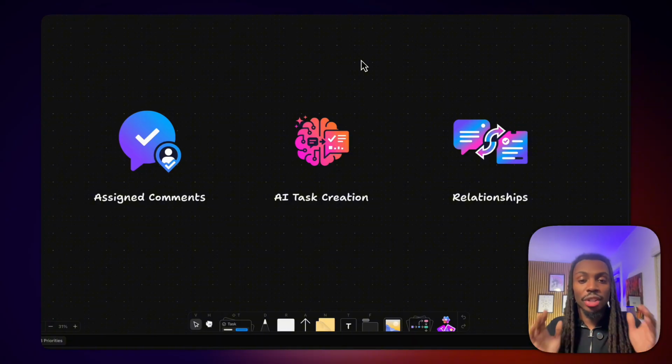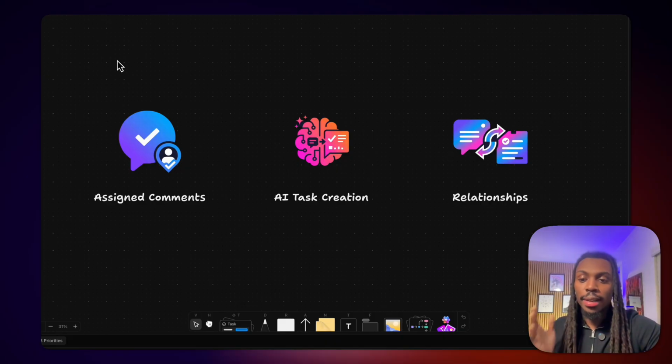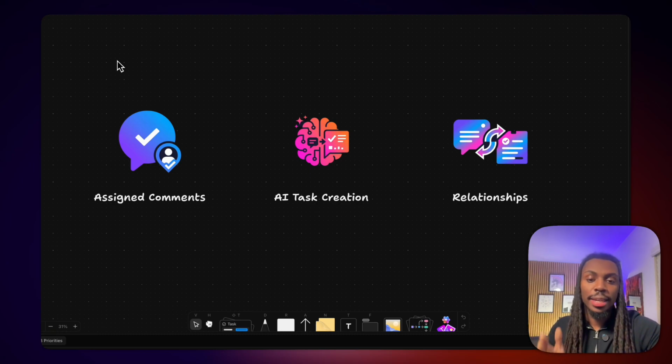Lucky for us, ClickUp has 3 really solid ways of ensuring that not only is that friction completely gone for our team, but that the context that's relevant to the task always stays connected. The first is going to be assigned comments. I personally use assigned comments anytime someone needs to know and acknowledge something, but it might not be an action that they need to take.